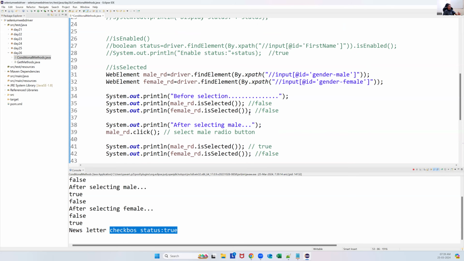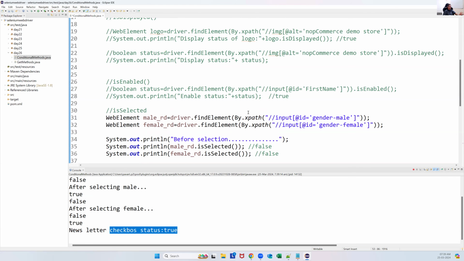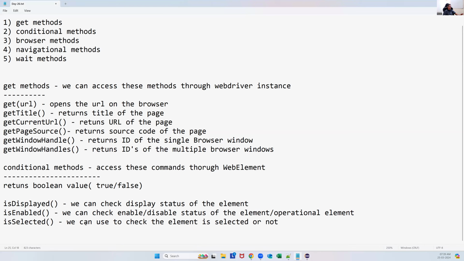So isDisplayed, isEnabled, isSelected. These are the three methods which come under conditional methods, which are very, very important in automation, especially when you do validations. First we will learn individual commands, but once you start creating test cases, you will do validations. We will learn validations also. These methods are widely used in validations, to check whether elements are displayed or not, enabled or not, selected or not.